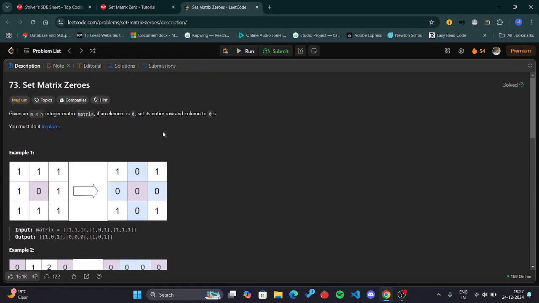The first thought that comes is that we can store the position of the zeros, that is the row and column position, wherever we have found any zero. After that, we can iterate again. What's the thought process coming to our mind at first? The simple thing is we just have to find the zeros.